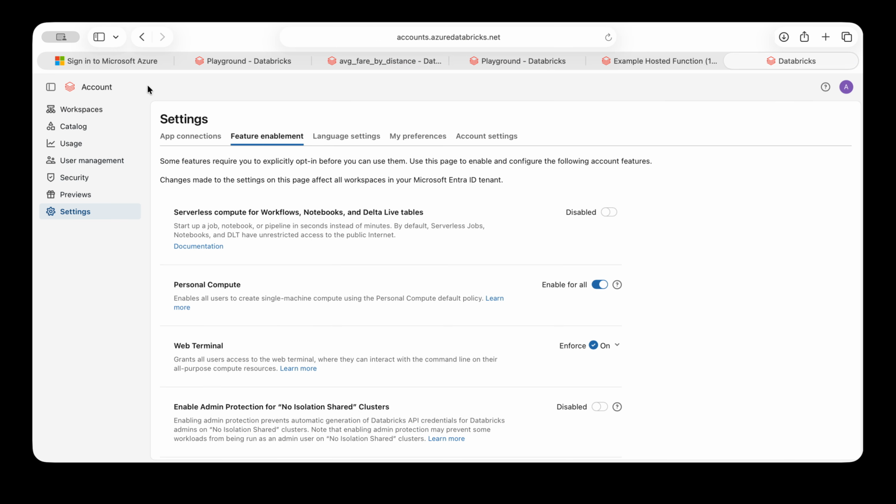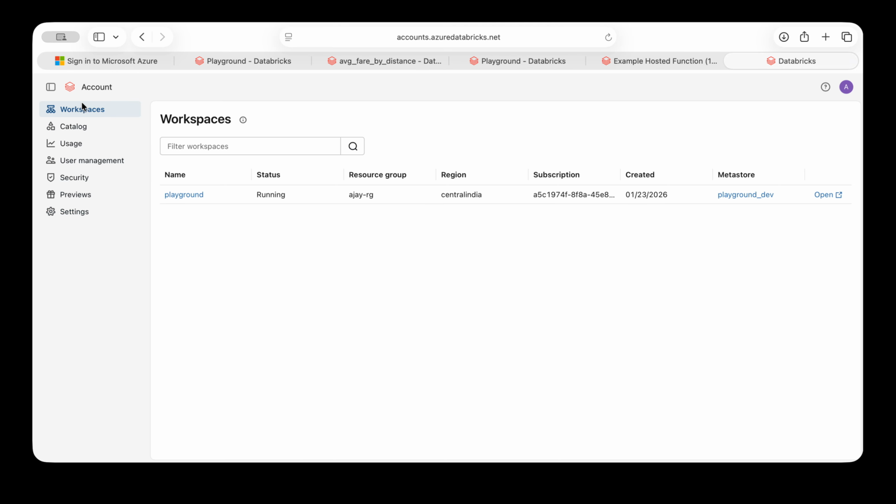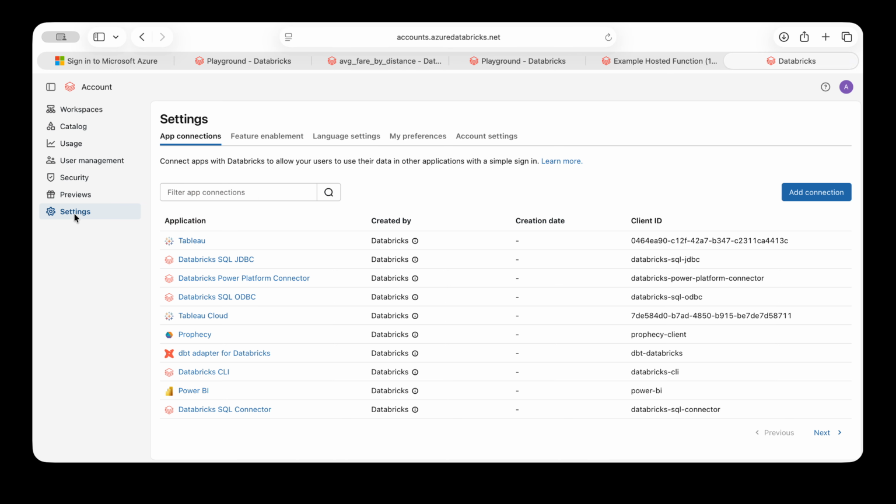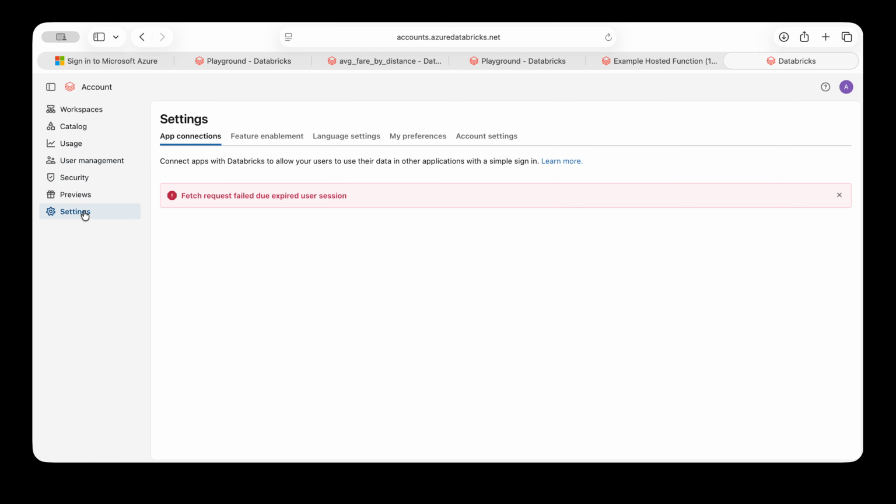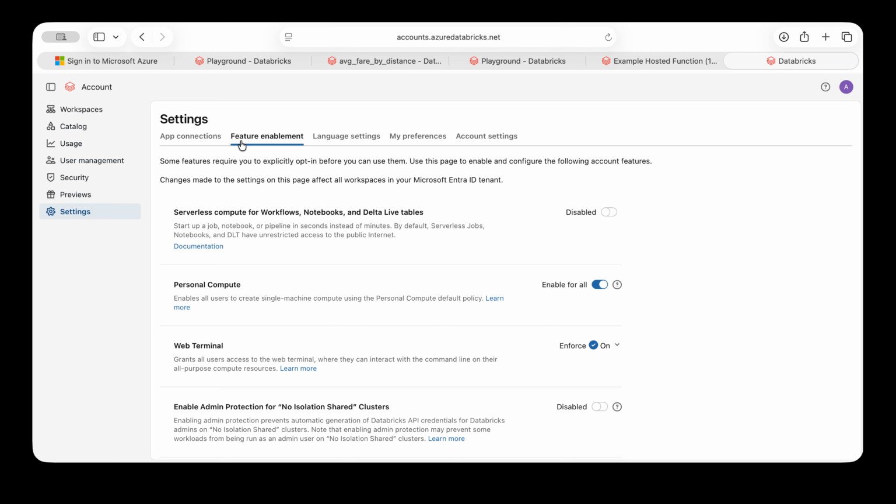Okay, and then if you go to, so you will see something like this, and then you go to your settings. Okay, and then you go to feature enablement. This is where this part is. Serverless compute for workflow. Start up a job notebook in seconds. By default, serverless jobs have unrestricted access. That's okay for now. So disabled. We're gonna enable it. What happened? Something went wrong while trying to enable. Okay.